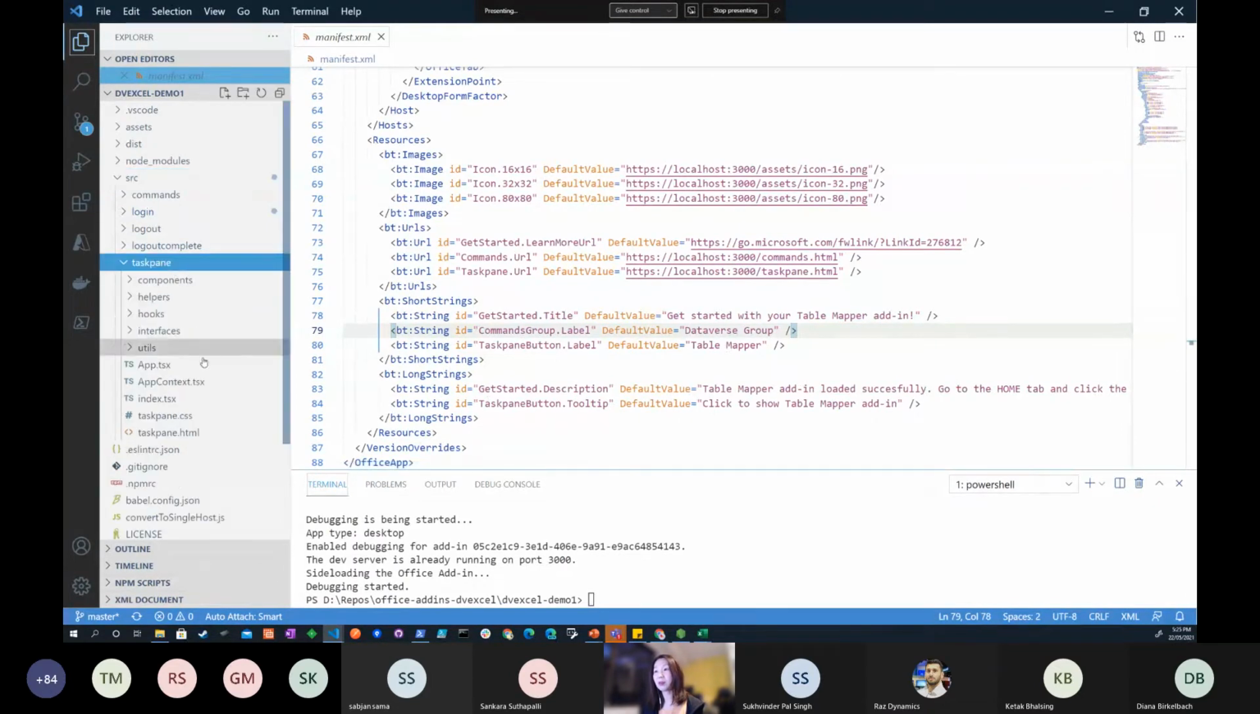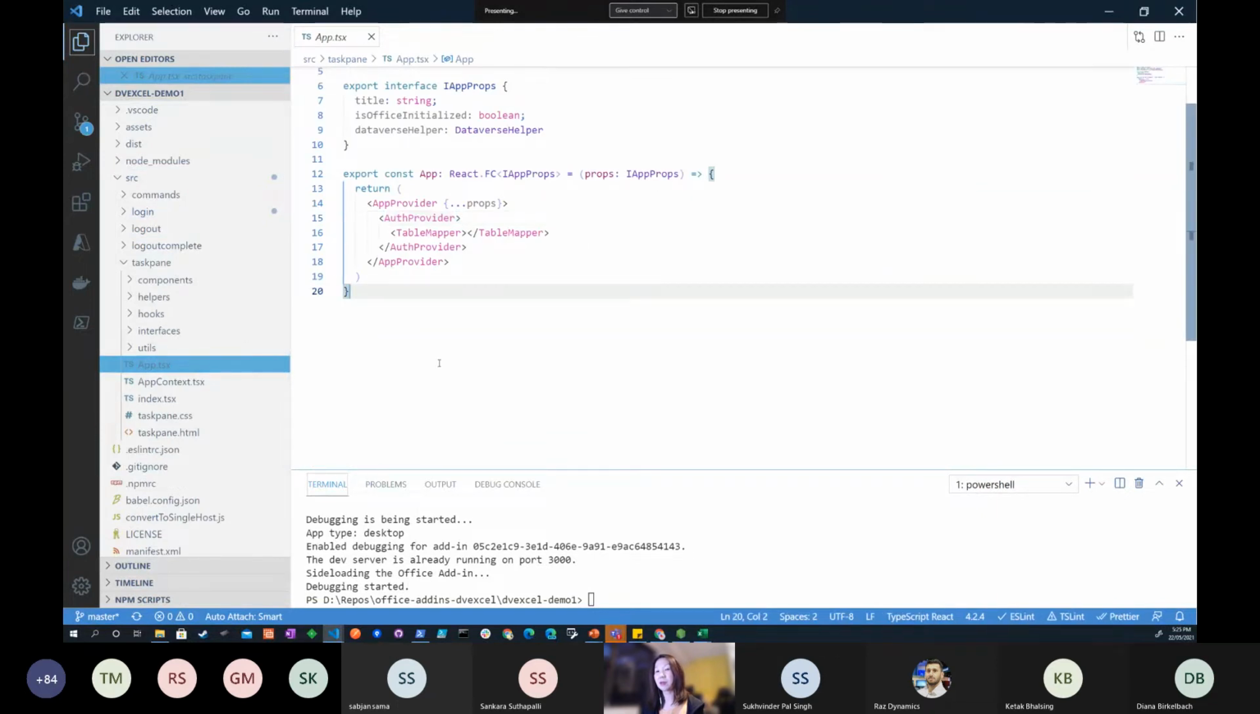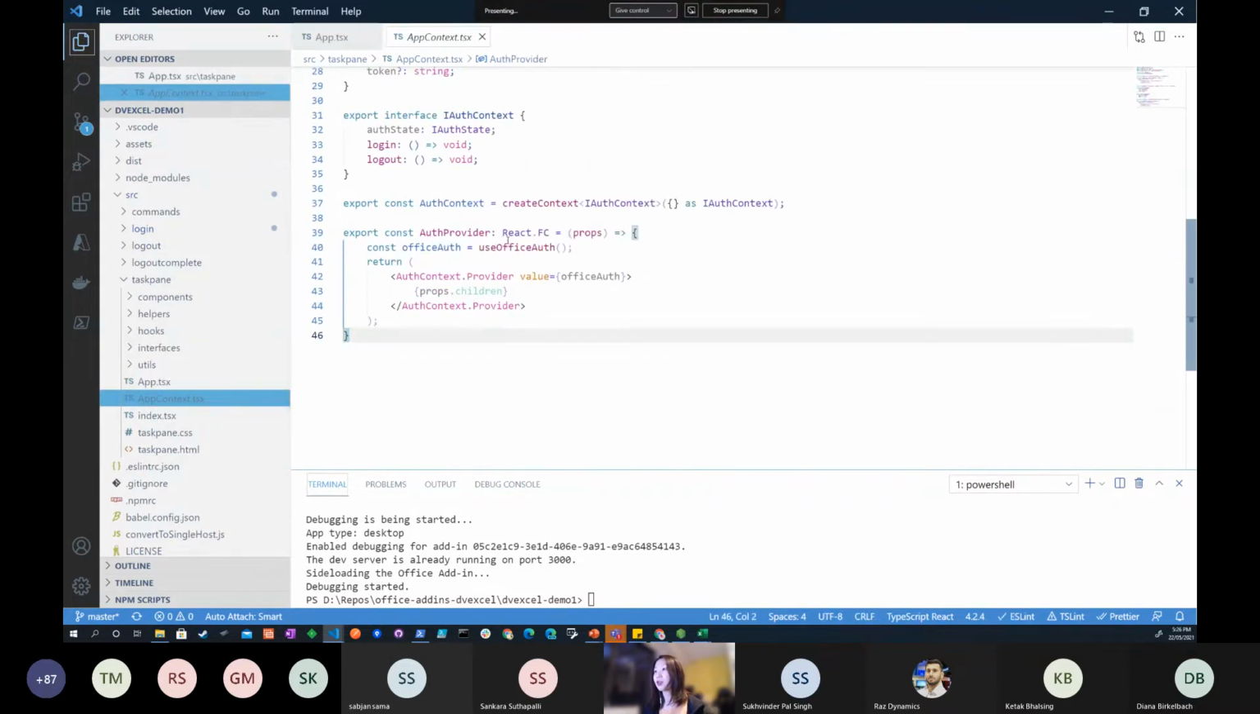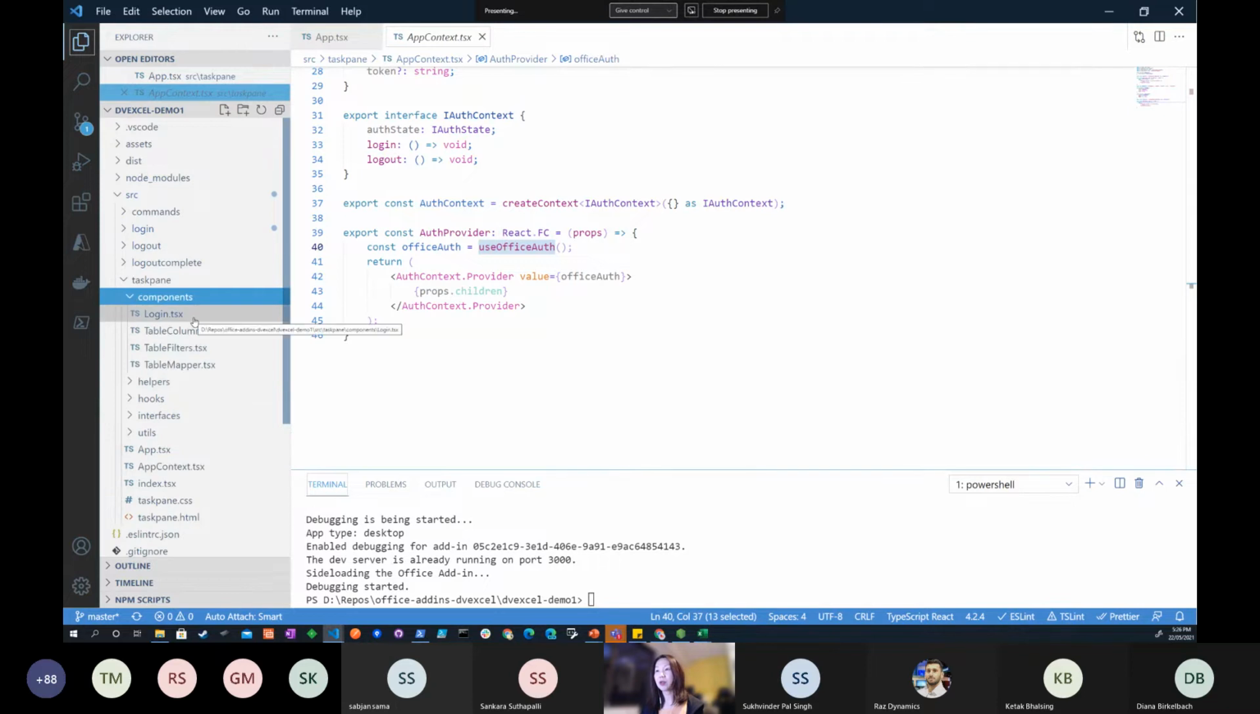So I'm going to start off with the app TSX component because that's where all my components start from. At the moment, I have configured app provider and auth provider. Those are two React context APIs. The first one is app context, where the context provider shares the Dataverse helper instance as a prop. And then there's the second one, which is the auth context, where the context provider exposes Office auth states using a custom hook. If I was to go to the implementation, you can see that I'm loading in the use Office auth, which is a custom hook, which I will show you the details of later as well.